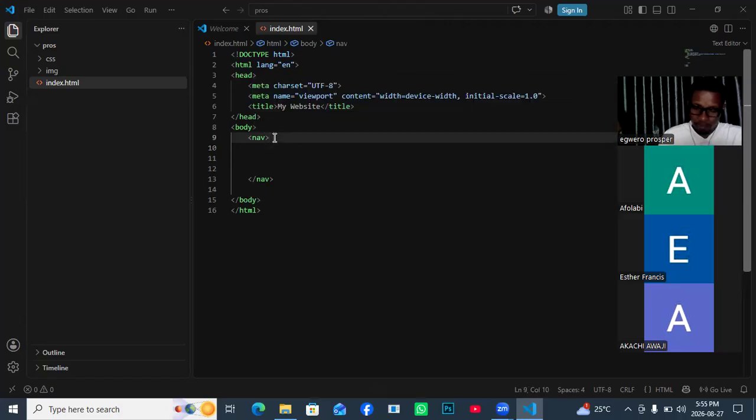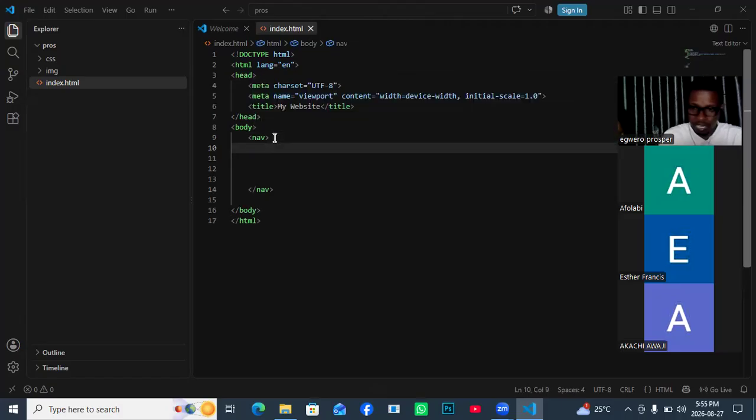Now, the next thing I'm going to do is start creating the link. Remember that we learned a particular tag that can be used to create a link. Can anybody unmute and tell us the name of that tag? Since I want to create links inside this container, what is the name of the tag I should use to create those links?